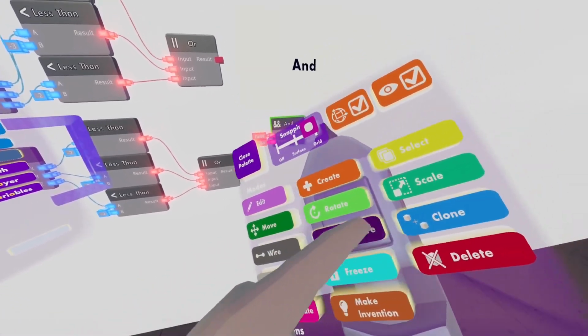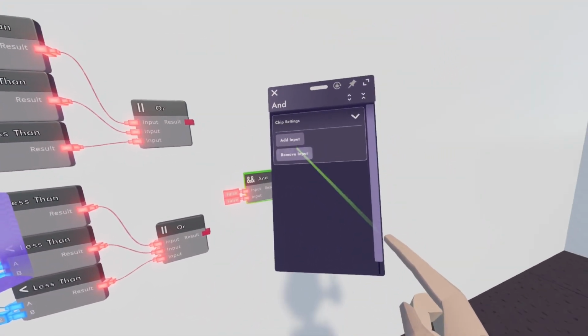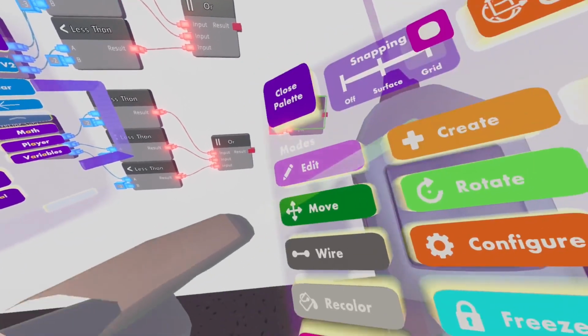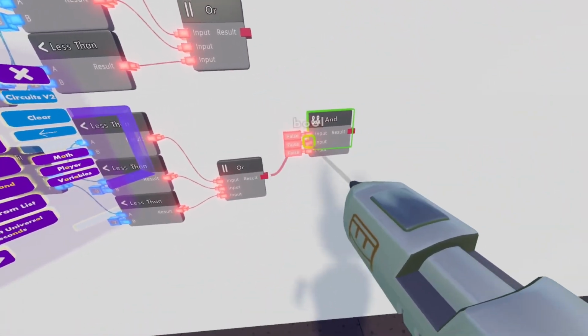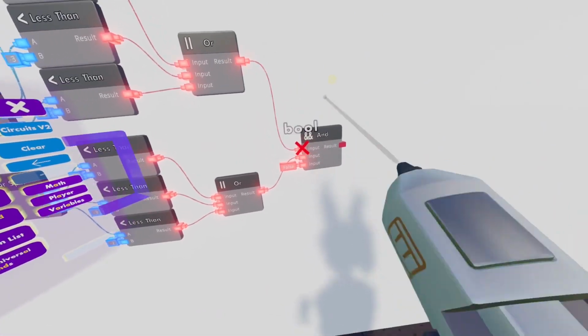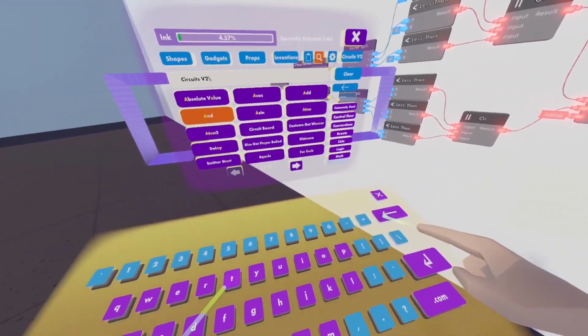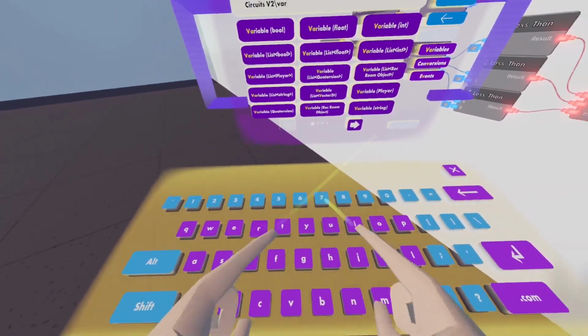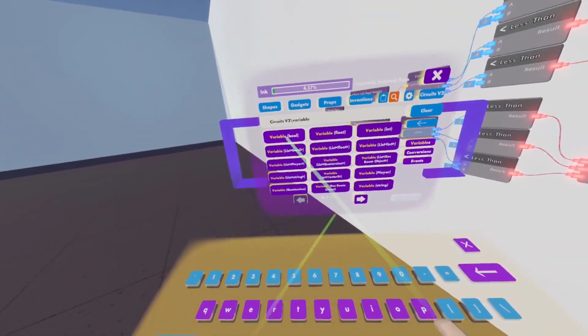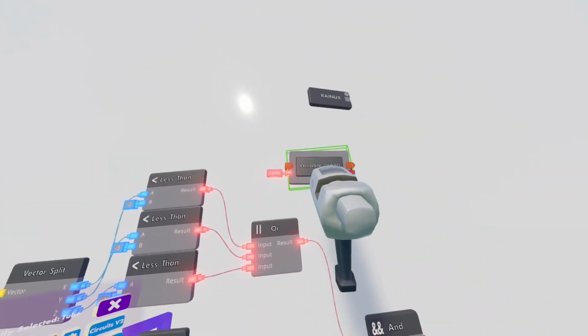And you will also add one input. And you will wire result to input, also here. And then you will need a variable bool. Spawn this right here.